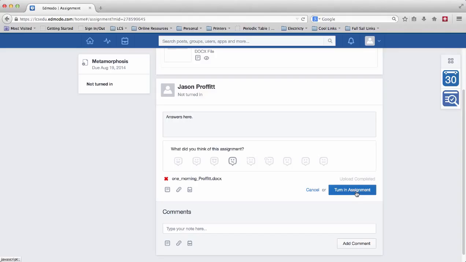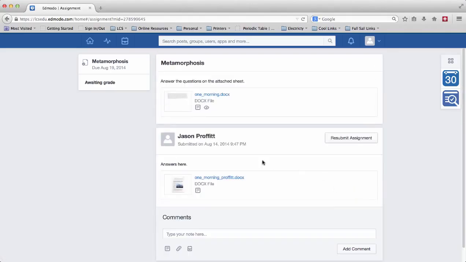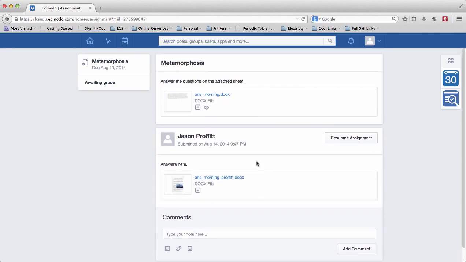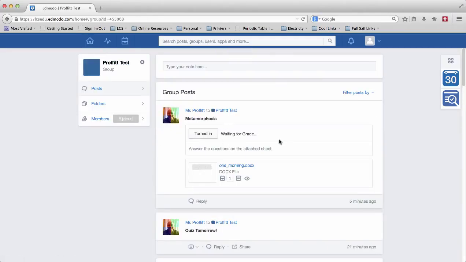Then the student will click on Turn In Assignment. Once they've done that, it shows that the assignment is now awaiting a grade from the teacher. It shows what I sent back, my response to the teacher. And now I'm just waiting. If I go back to my group page, you can see I'm just sitting here. It shows that I have turned it in and I'm waiting for the grade.